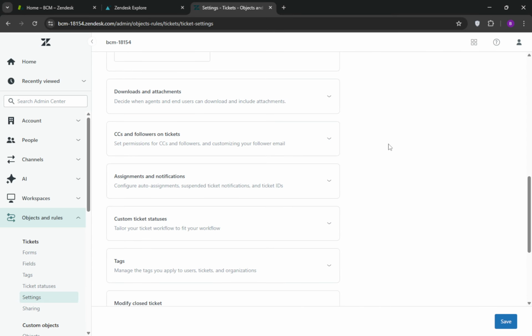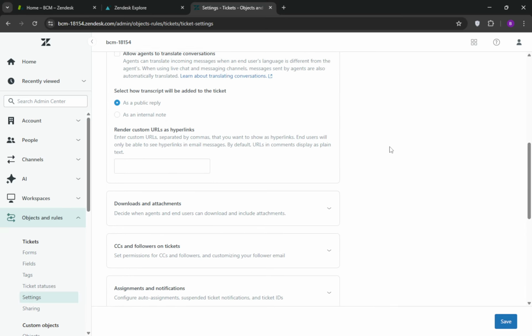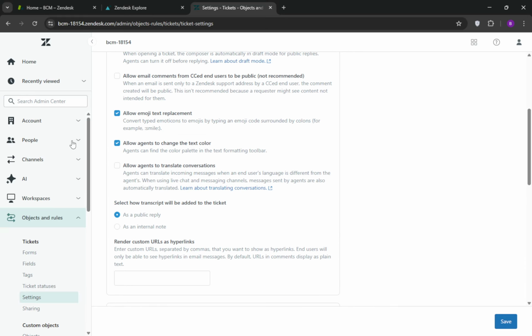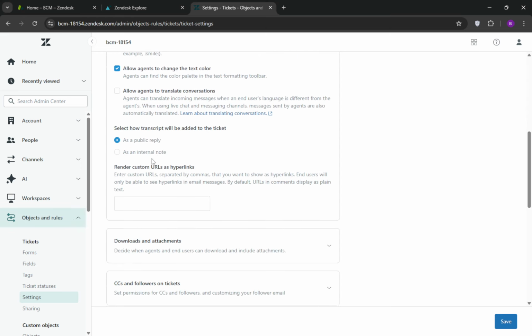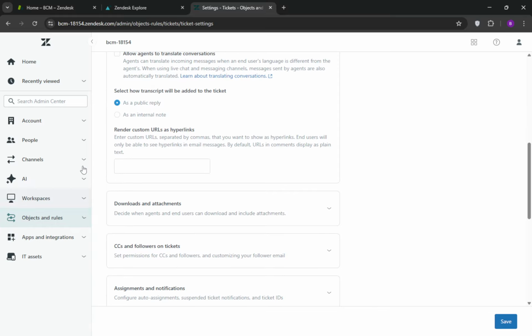Maybe you've noticed tags appearing that don't quite fit your organization's workflow, or you're aiming for a more streamlined ticket management process. Whatever the reason, I'm here to guide you through the process of turning off this feature.